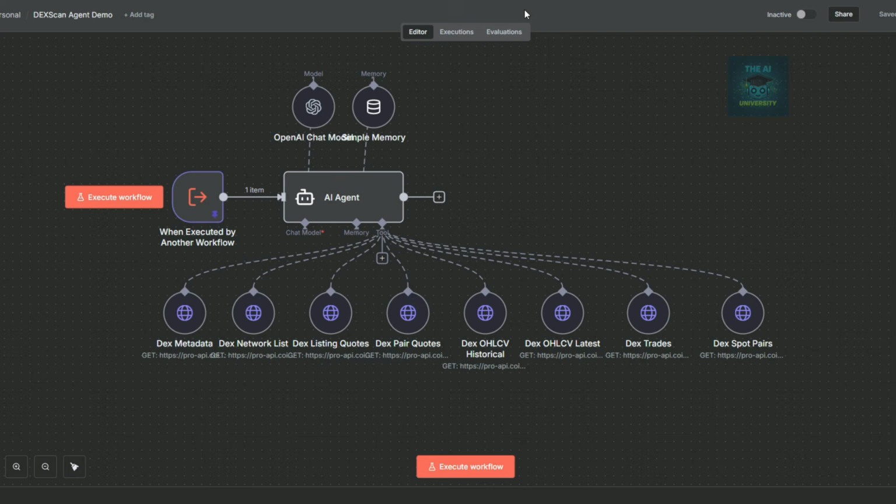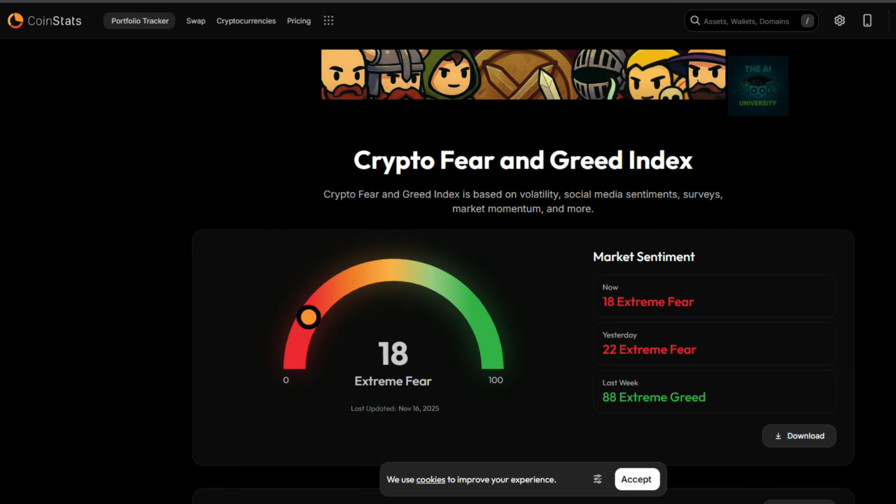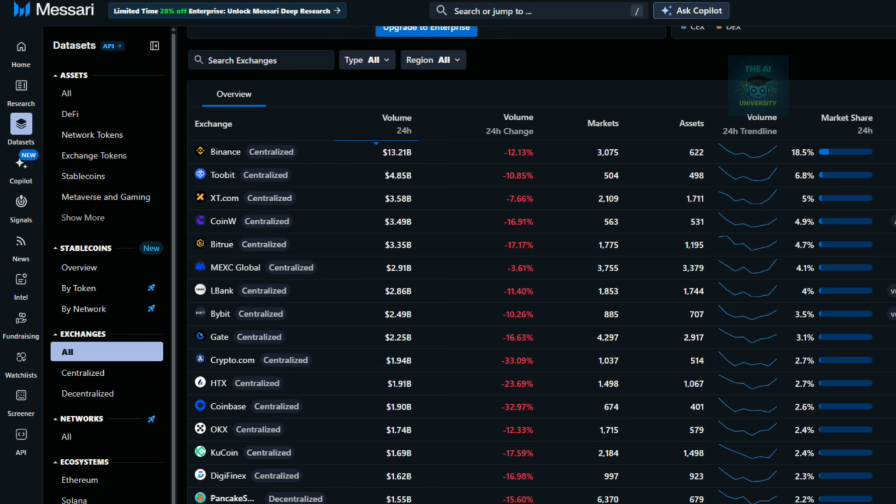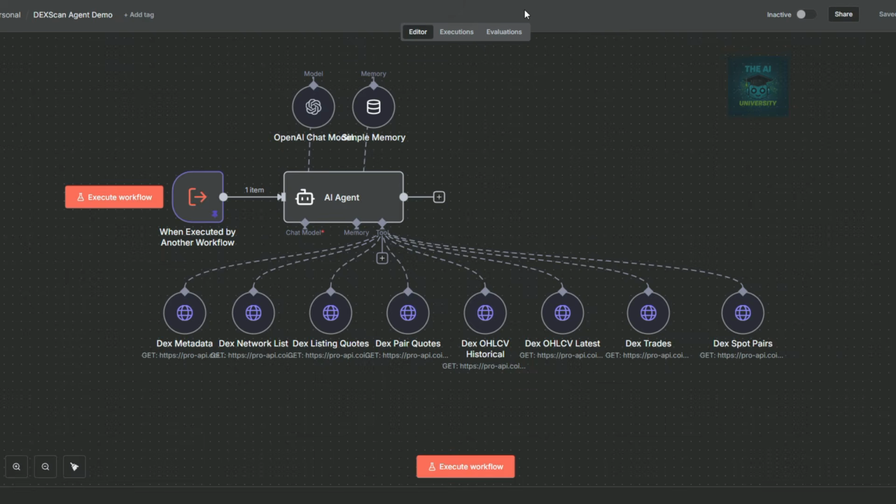If you want the fear and greed index, you have to look it up elsewhere. If you want to know which exchanges had the highest trading volumes, that was a different source too. So it feels like managing 5 different Excel sheets at once. What if we could bring all this together in one place?